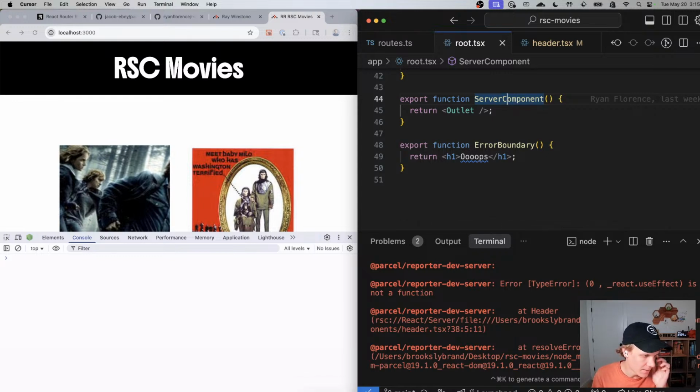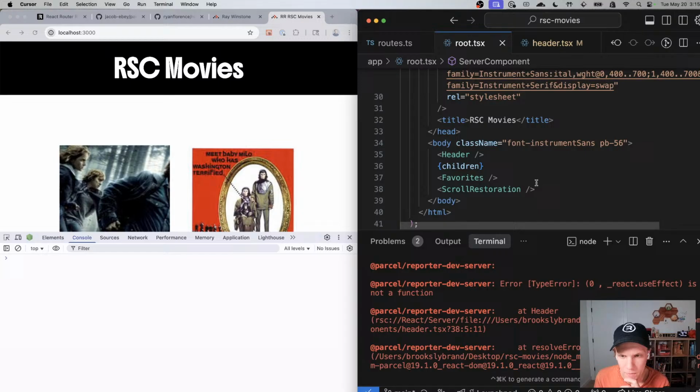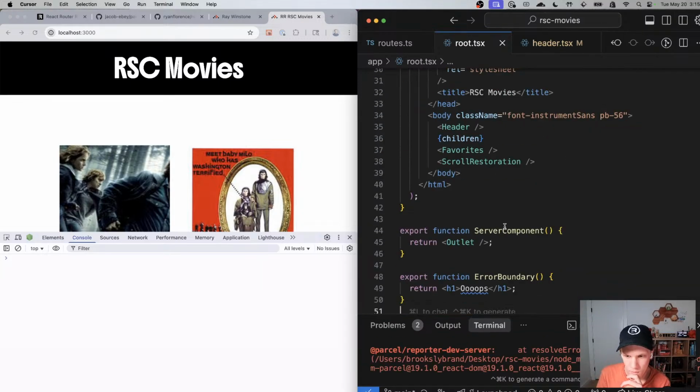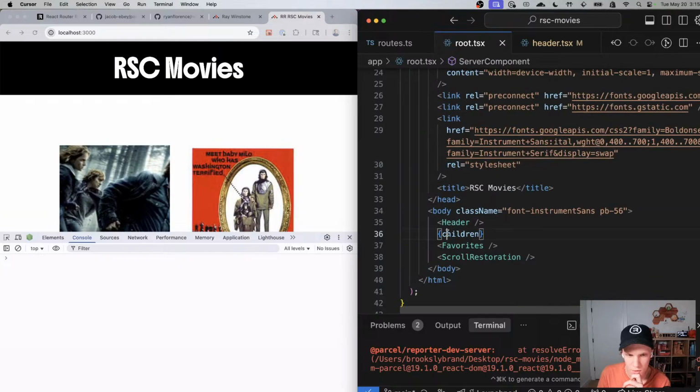It's fairly complicated to set up a custom server with React Router still. I guess you'll have to explain why that is. I'm not sure if I totally understand that, but that might be another conversation for another day. Okay, cool. So this is a server component, and then we just render whatever we have.